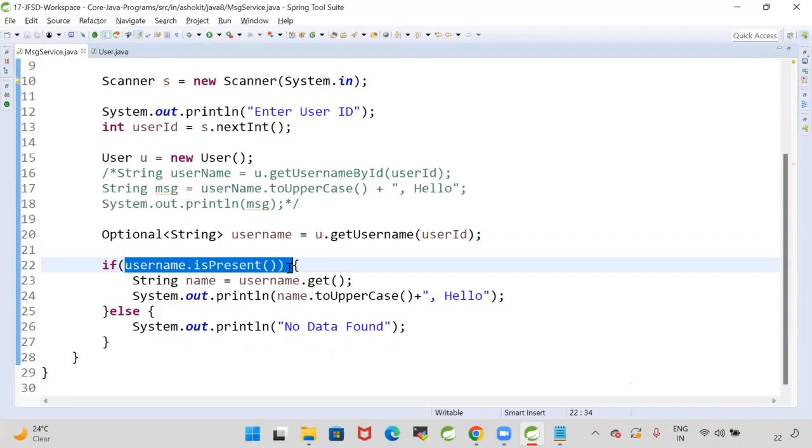Are you guys clear with my point? Come on guys.